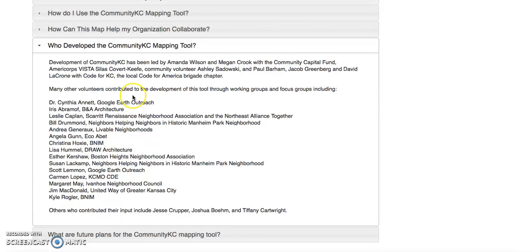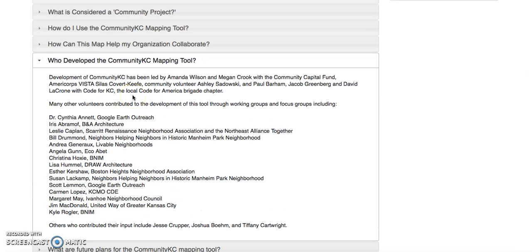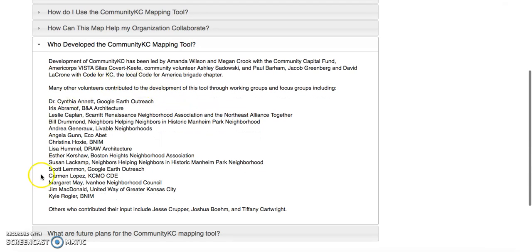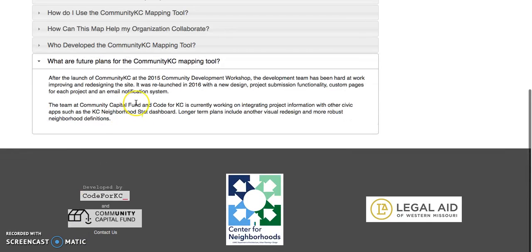Then we can go to who developed the CommunityKC mapping tool. This just gives you the people who led it, volunteers who were involved, and who contributed to the development of the tool. So a lot of people worked into doing this really great website.